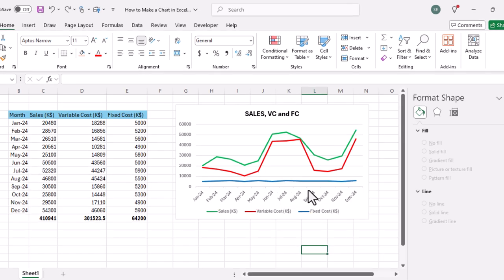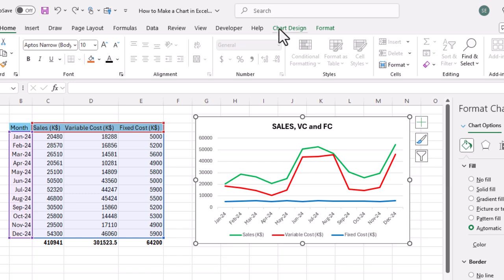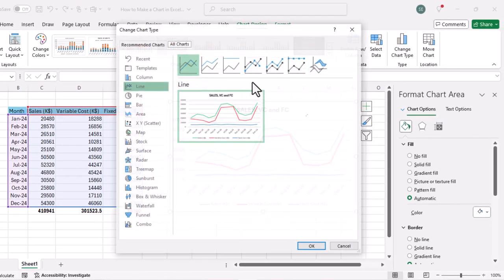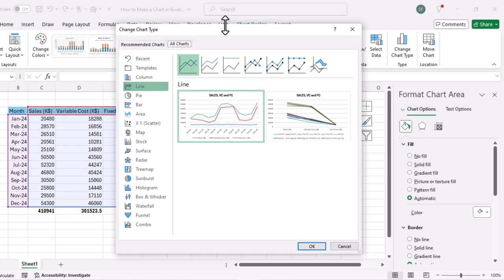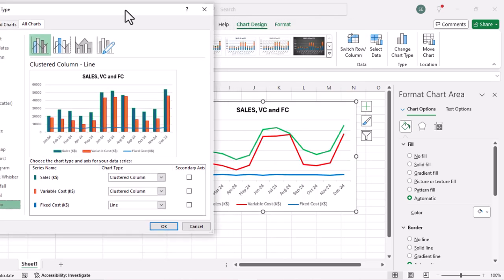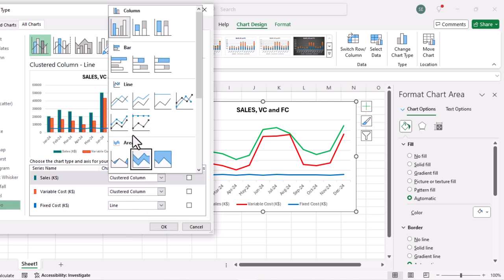In order to make sense out of this chart, I would like to change the chart type. To change chart type, I will simply select the chart and go to the chart design. In the chart design tab, I will go to change chart type. I will click on this and you will see the change chart type dialog appears. I will go to combo, and in combo, for all of these variables or lines, we can change the type. For example, for sales, I will keep the line.